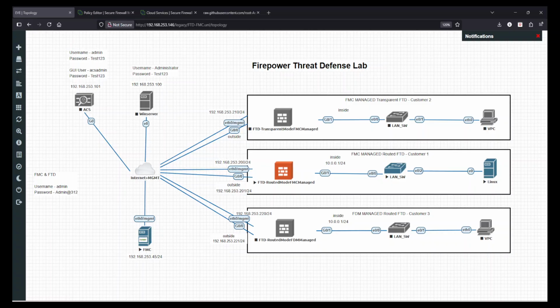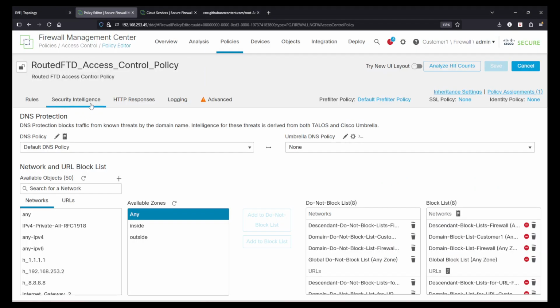In this video, we are going to talk about the DNS protection section of the access control policy. So let's jump onto the FMC and look at that. On the FMC under security intelligence, in the last video, we did network and URL block list. Today, we are going to do DNS protection.